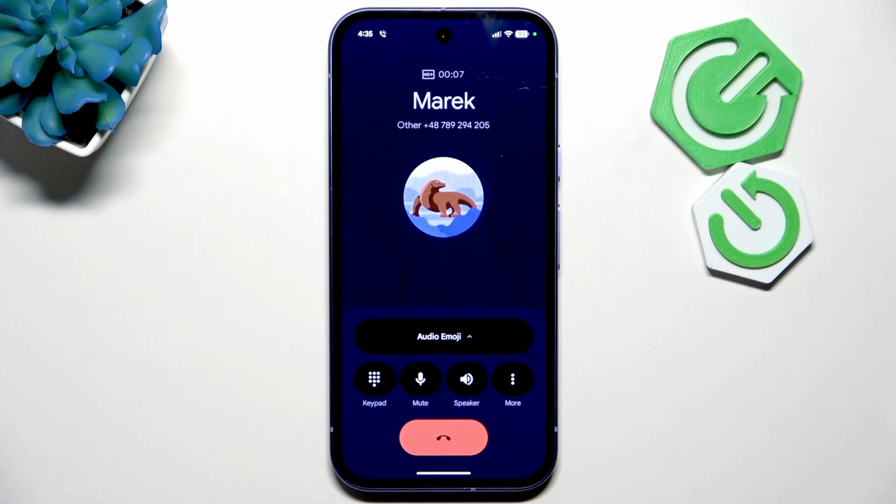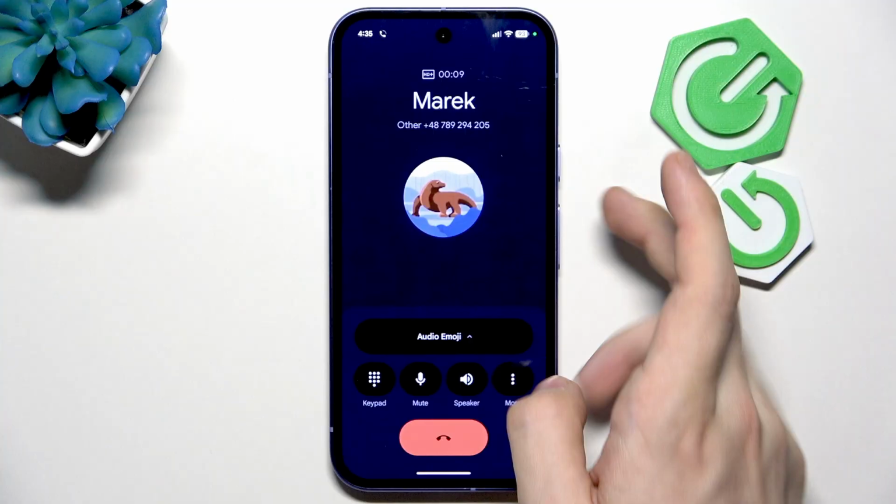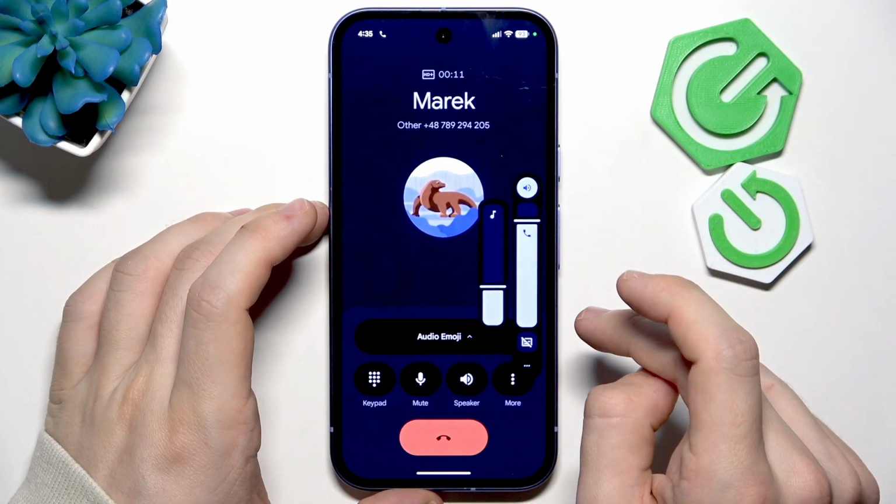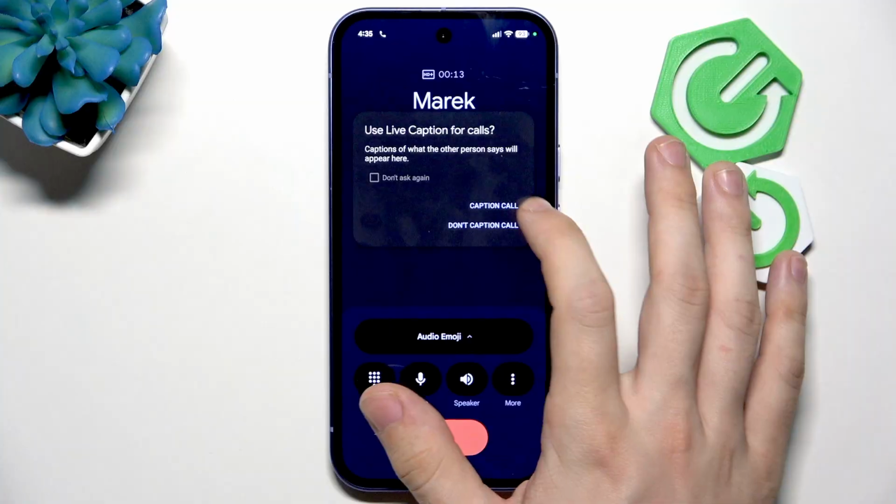Okay, it doesn't do anything, as you can see. Because I have the live caption. Because it just uses live caption.